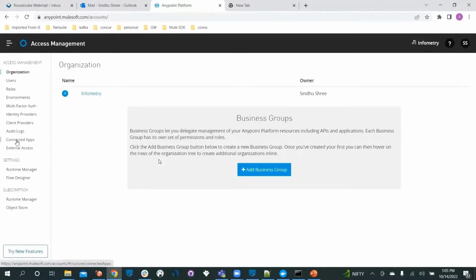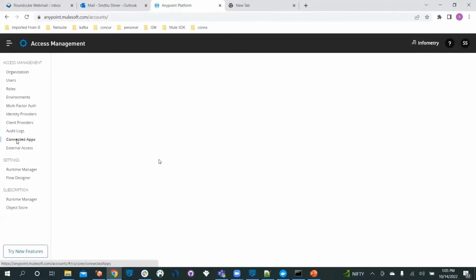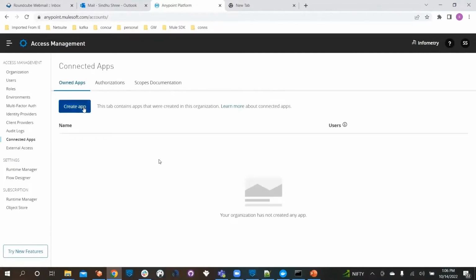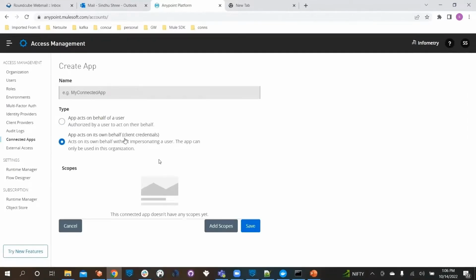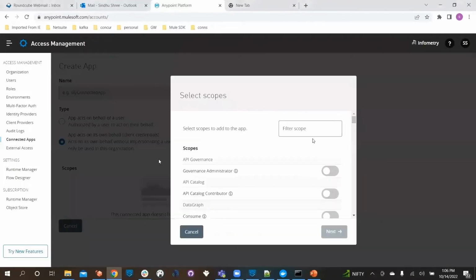Here we can see connected apps. When we click on this, then here click on Create App. Then the app acts on its own behalf, client credentials. Then add scopes. And the scopes, as I mentioned earlier, we need a read server and manage server permissions.